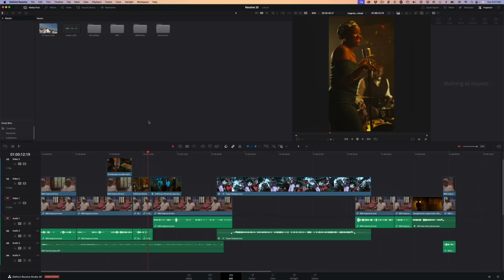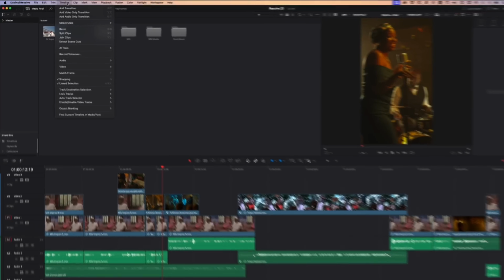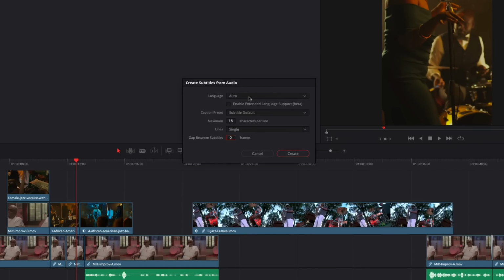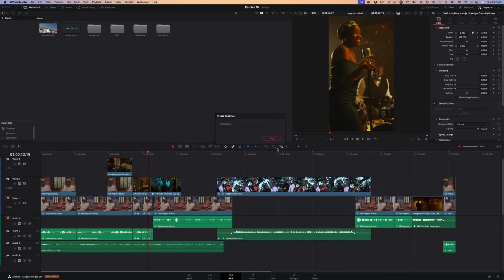So the first thing we're going to do is create captions. We're going to go into the timeline menu, and there's a new category called AI Tools. And that wasn't there before. See, AI Tools, create subtitles from audio. You'll get a box up here. And by the way, it's set to auto, so it's auto detecting what language it is. But just so you know, they've added more language support to your subtitles, which is huge, the fact that you have all these languages available. I'm just going to leave everything at the default, click create, and the AI goes to work, and then we'll get some subtitles.